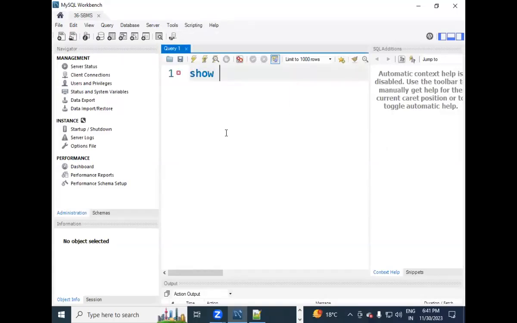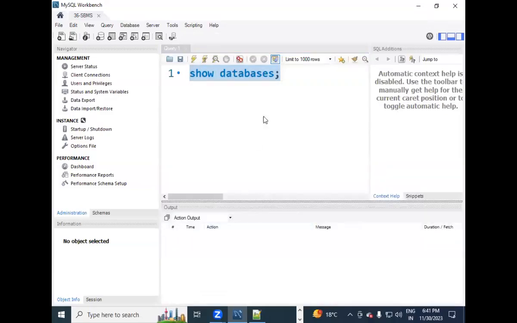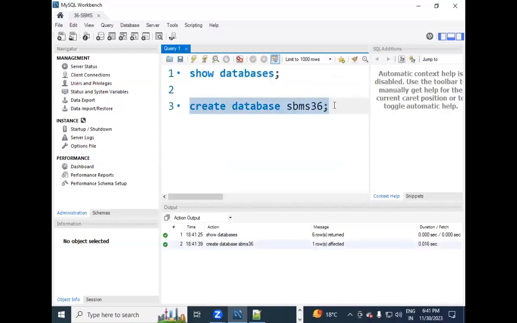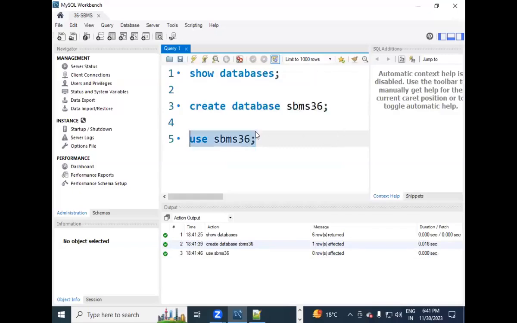Now let us go for show databases. So currently there are some databases available. I want to create one new database. Create database Sbms 36. This is my database name. Create database Sbms 36. Database is created. Then use Sbms 36. I'm using this database.